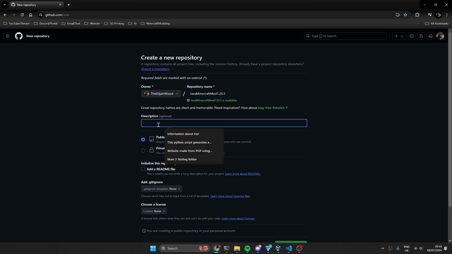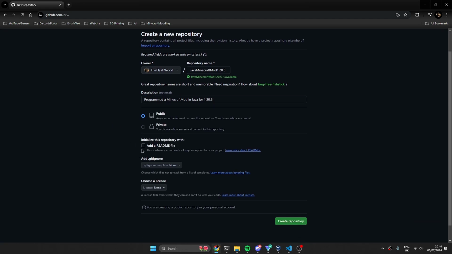And for the description, we'll just say whatever your project name is. So for now, we'll just do programmed a Minecraft mod in Java for, let's say, 1.20.5. Yeah, there you go. We'll give it public for now.